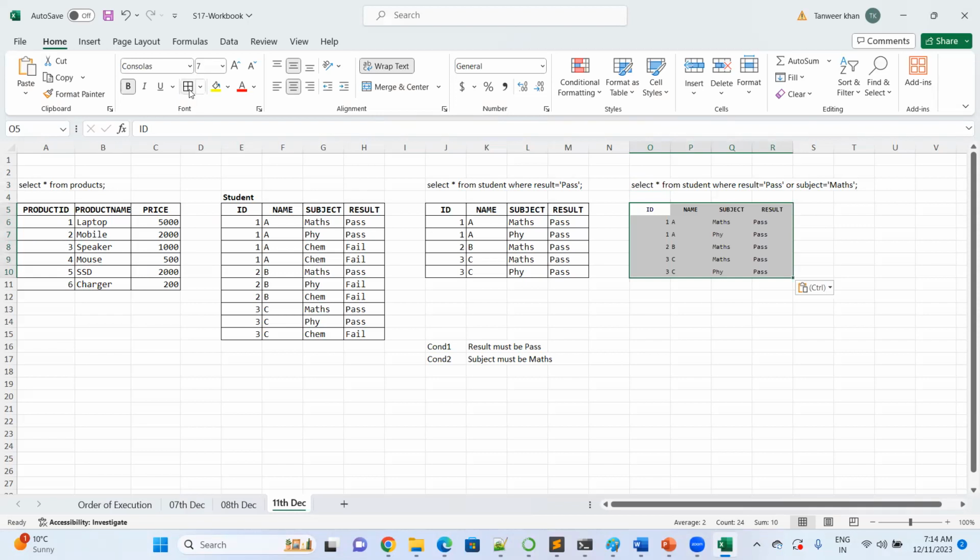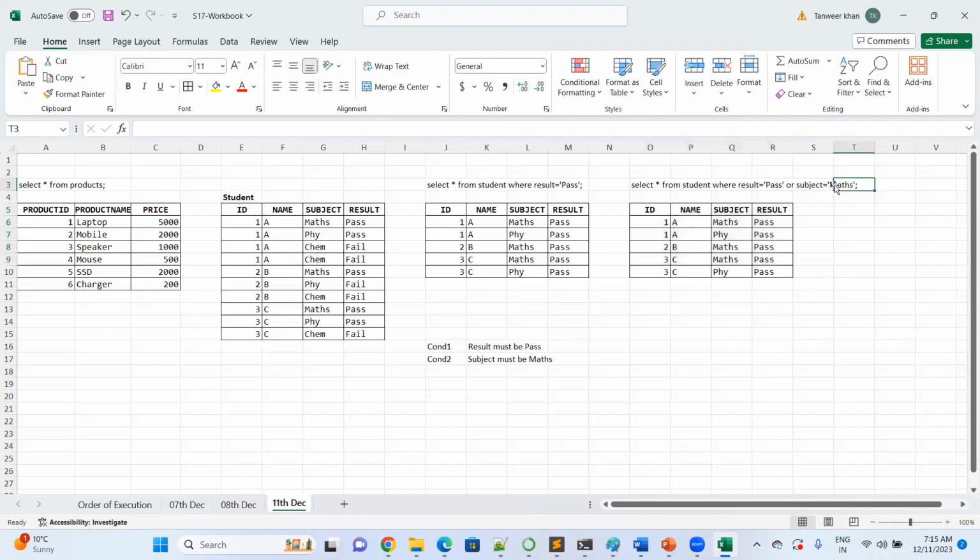Is this the expected output? Yes or no? No, sir. So why is this not the expected output? Because in subject we only need maths, and here we have physics. We need only maths and the result should be pass, right?